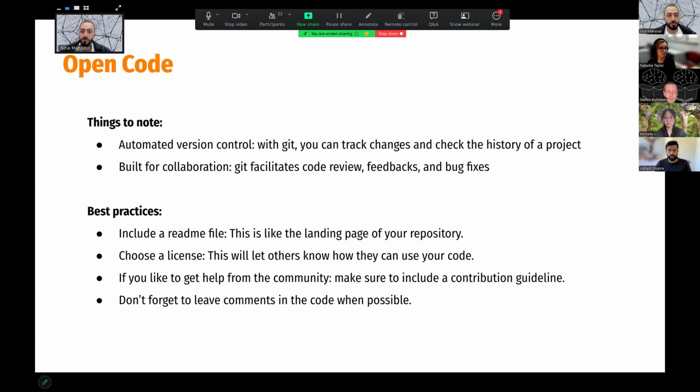Now, things to note when you want to work with open code: if you want to do automated version control, as I said, you need to start learning Git to track changes. It basically helps you collaborate with others and know who changed what. And given that it's built for collaboration, it helps with things like code review, feedback, and bug fixes.